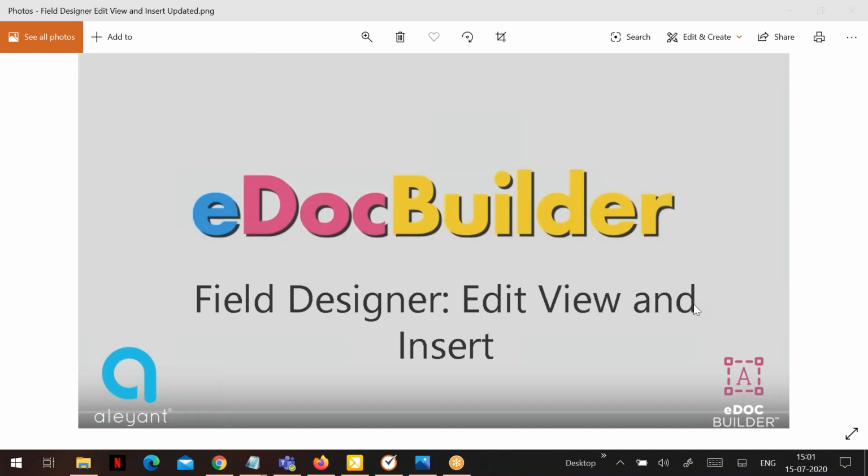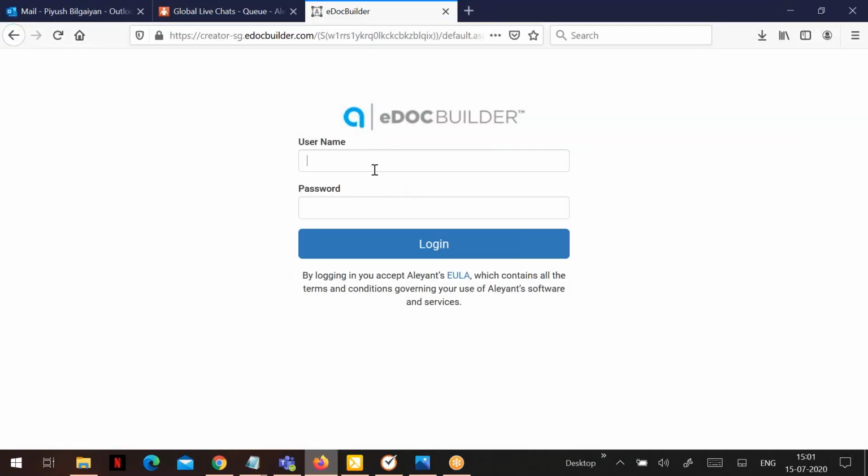In this lesson, we are going to learn about the Field Designer in depth, where we are going to cover the Edit, View, and Insert tabs on the left-hand side of the Field Designer dashboard. We'll begin by logging into the eDoc Builder admin.